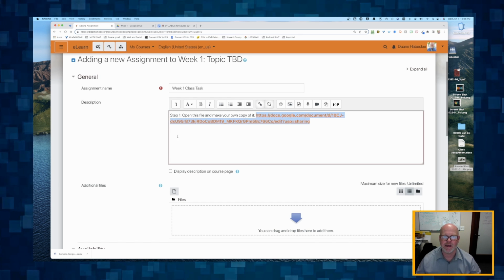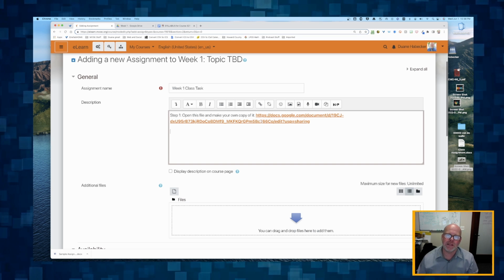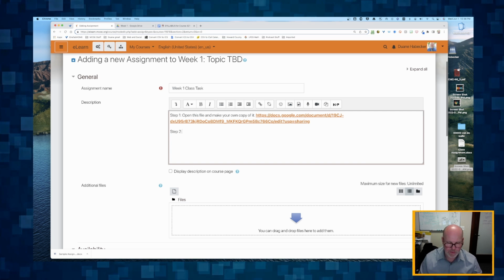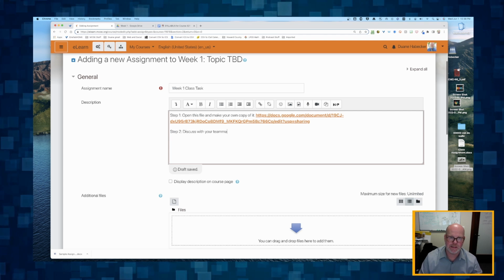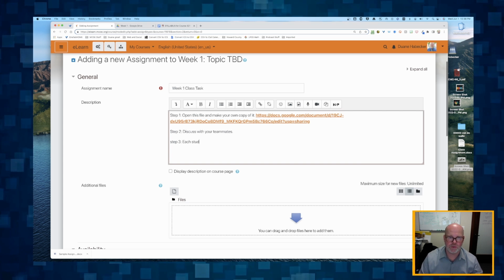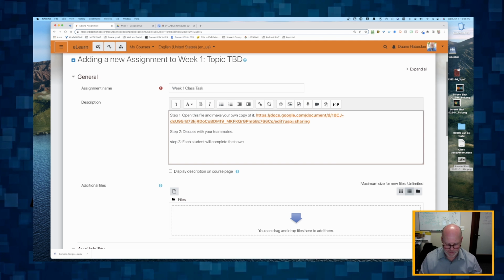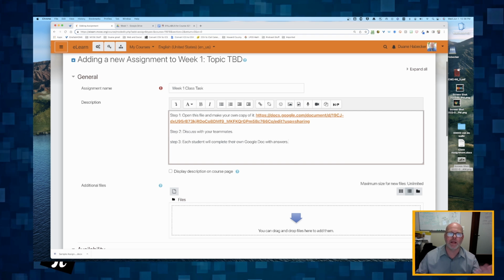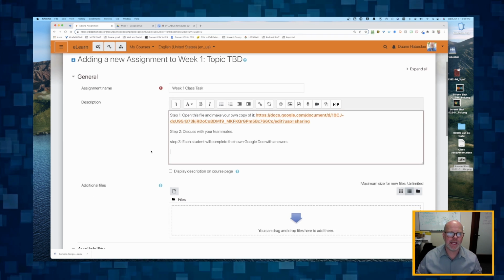Now when I create the link, it's orange, meaning it's a live link, and it'll open it up in a new window. And then I might say step 2, discuss with your teammates. I don't know, step 3, each student will complete their own Google Doc with answers. There you go. All right. There's my step 1, step 2, step 3. I've given my directions.